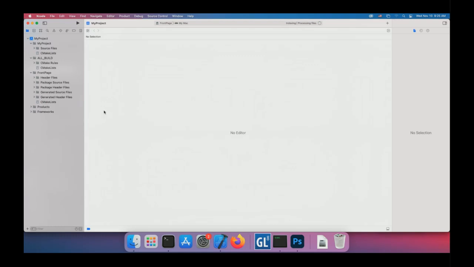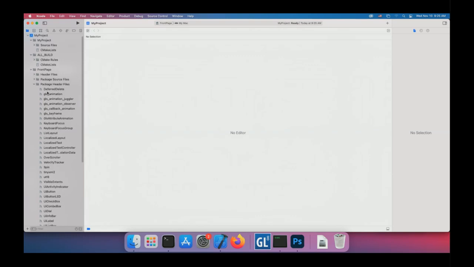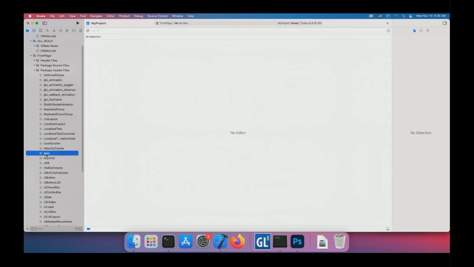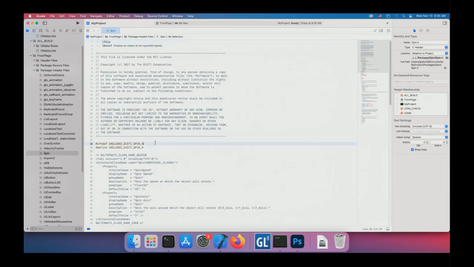Over here on the left, we have the list of source files that are associated with this project, including generated source as well as user written source. In this case, we're looking for the package header file, aka behavior, called spin, which is right here. So this is the spin behavior header file, and it contains several important parts.